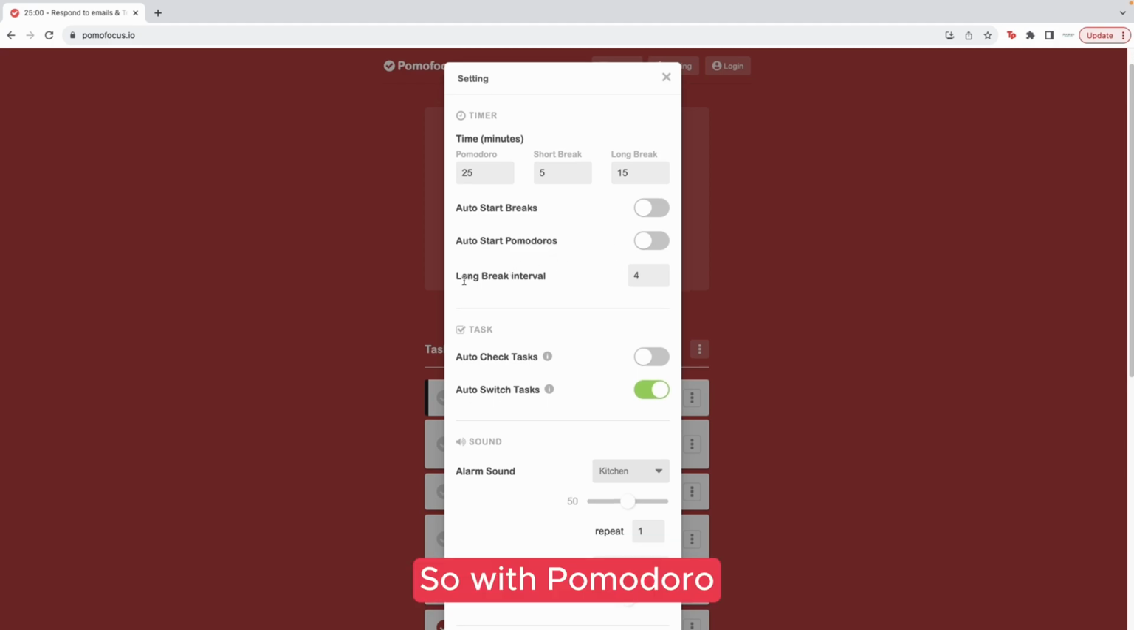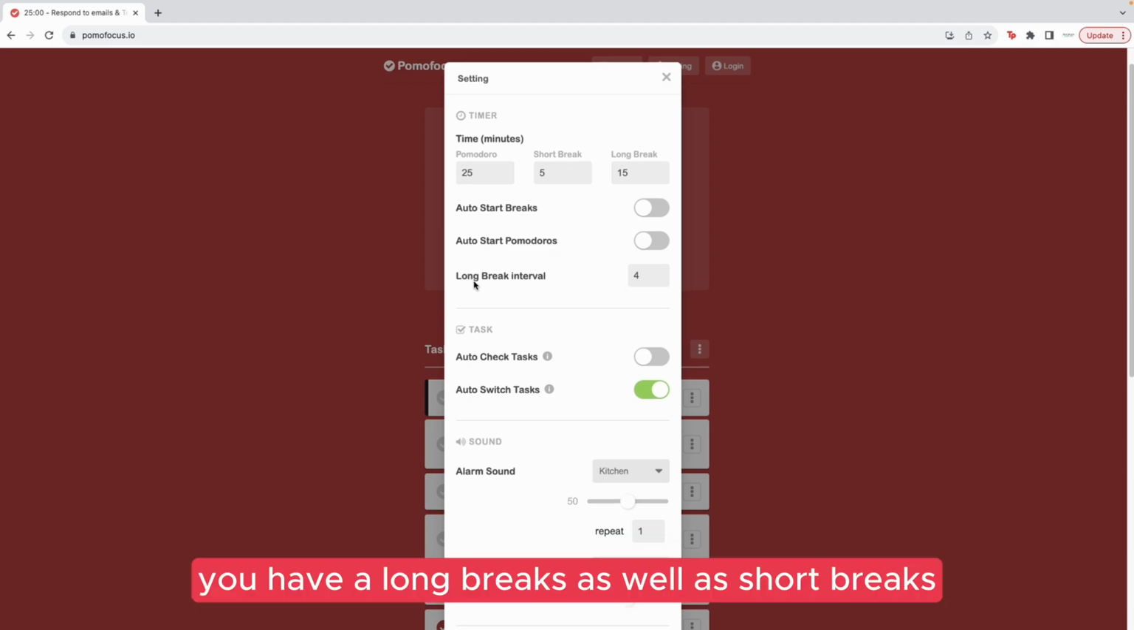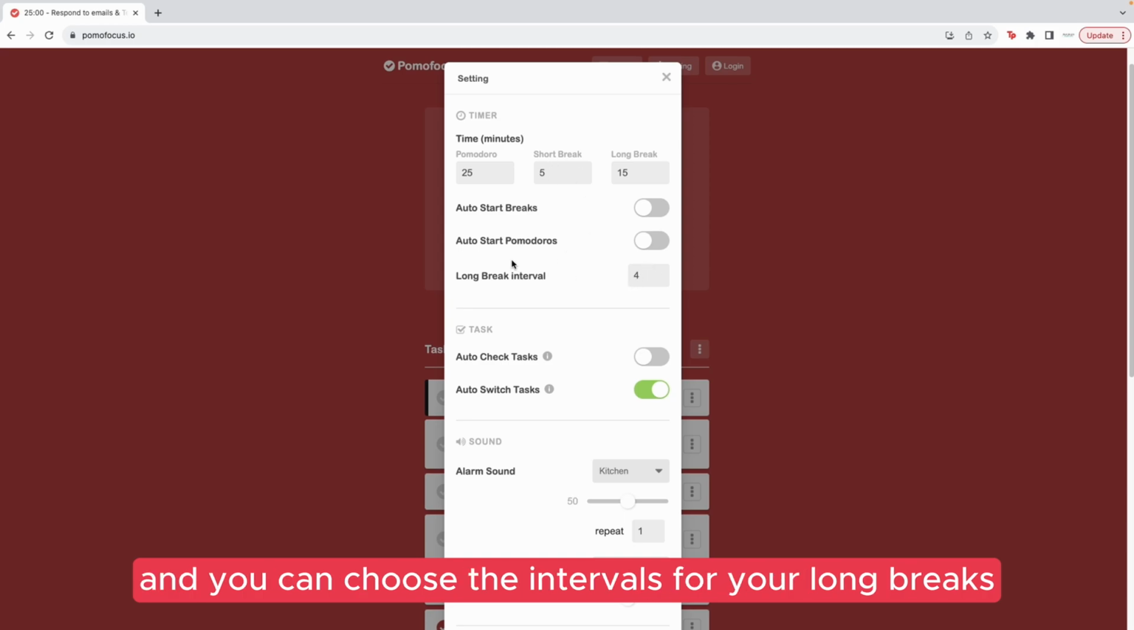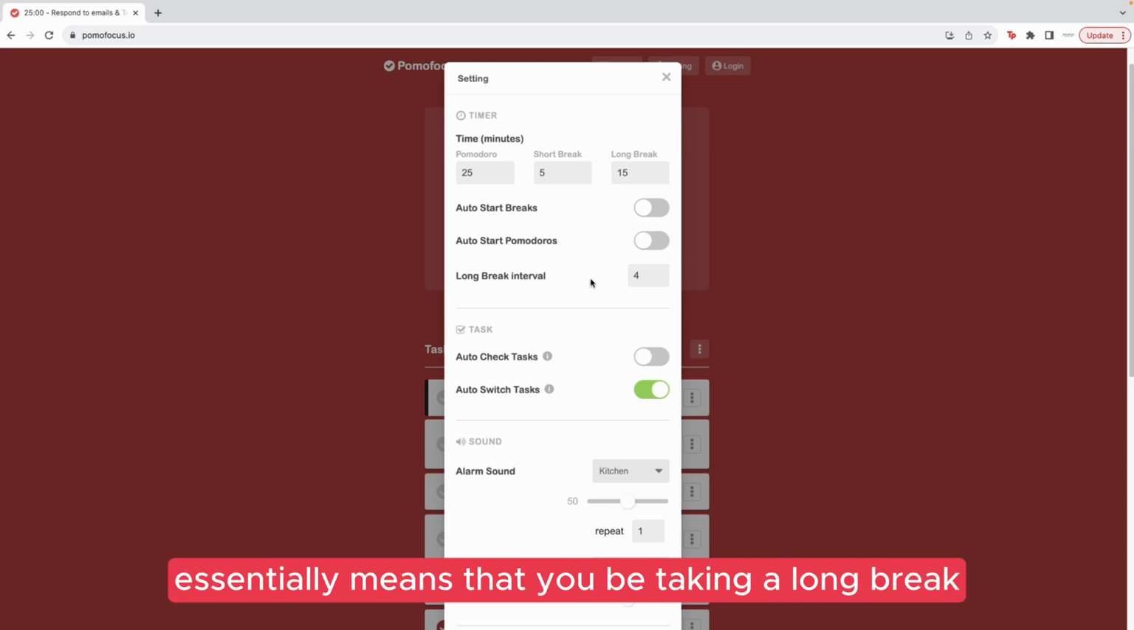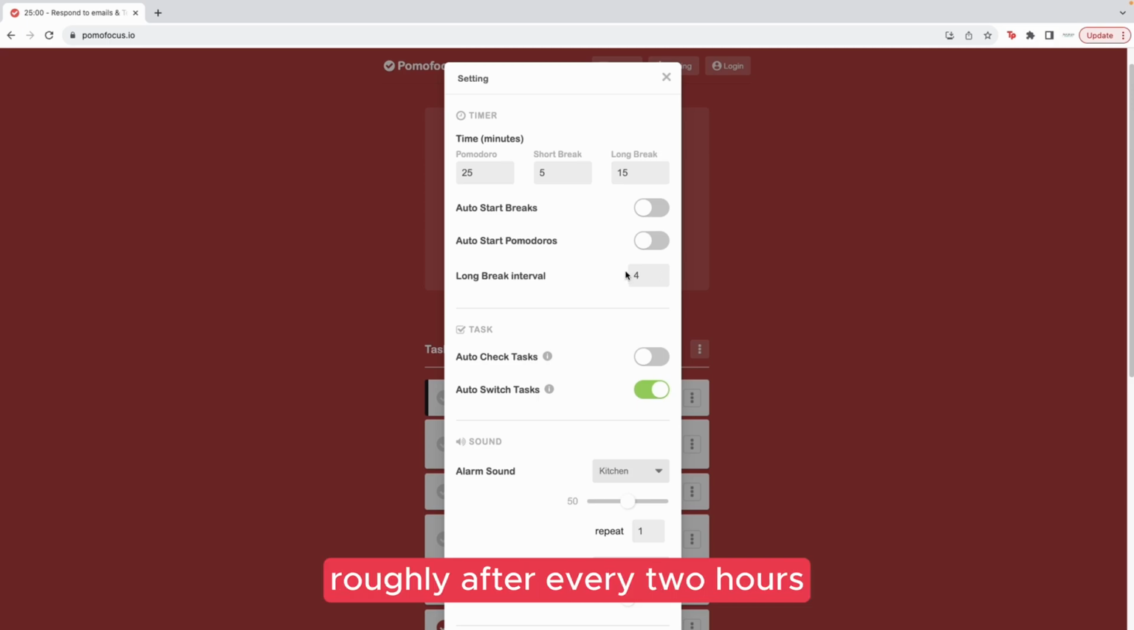So with Pomodoro, you have long breaks as well as short breaks, and you can choose the intervals for your long breaks. So with a 25-minute Pomodoro, an interval of 4 for your long break essentially means that you'll be taking a long break roughly after every 2 hours.